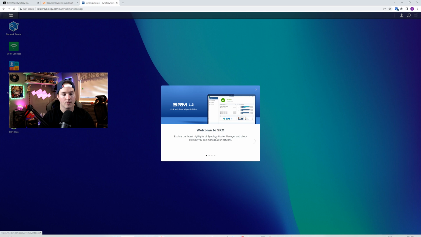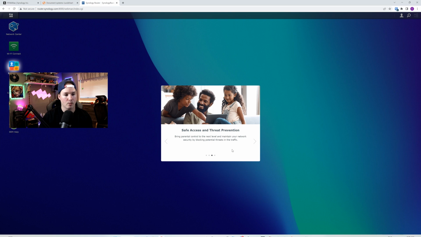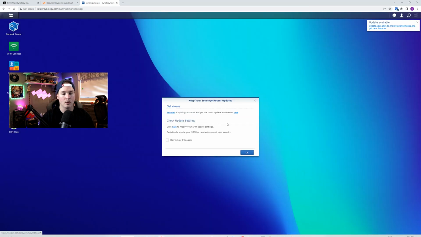Explore the latest highlights of the Synology router manager and check out how you can manage your network. It's showing us our network configuration, customize your Wi-Fi networks and multiple SSIDs, configure quality of service and VLANs, and specify your network admin features. We have safe access and threat prevention, so bring parental controls to the next level and maintain your network security by blocking potential threats in network traffic. And then we can manage it by our mobile app, which I probably won't do, and we'll press OK.